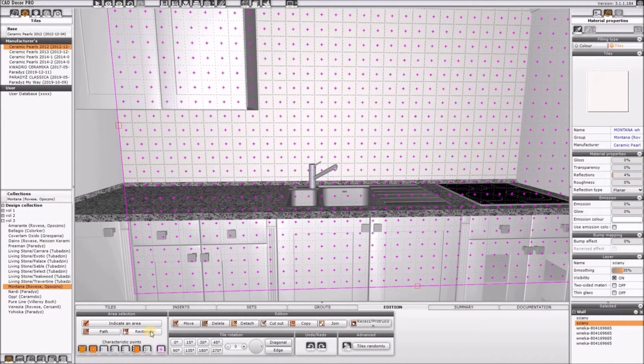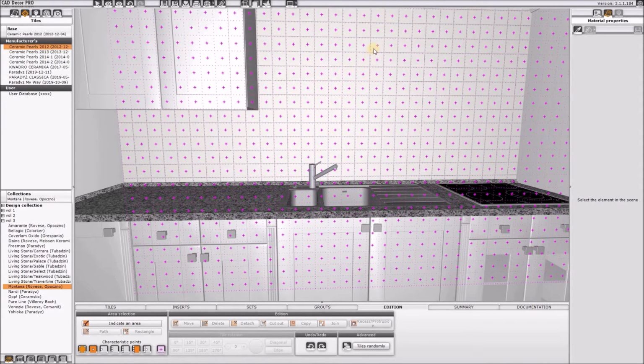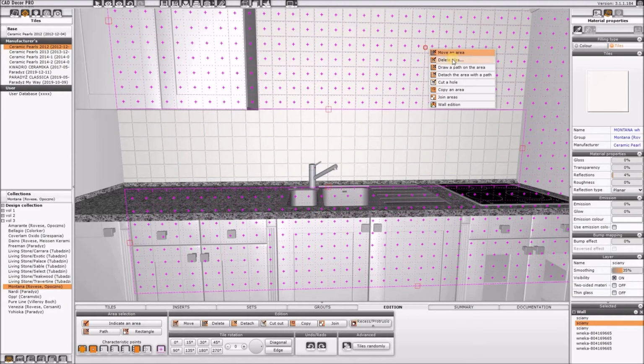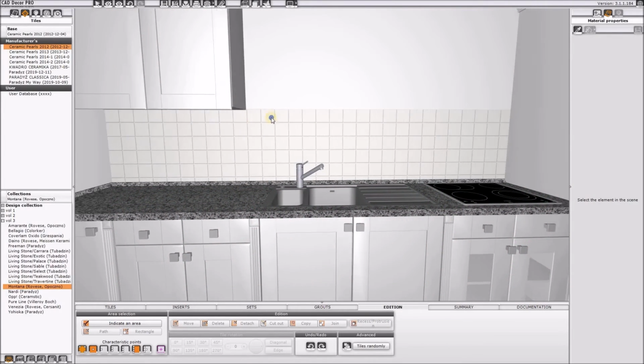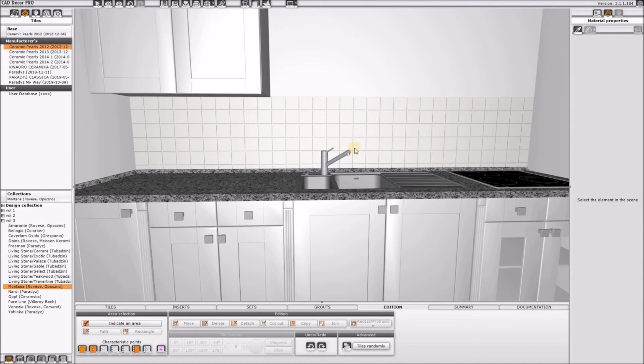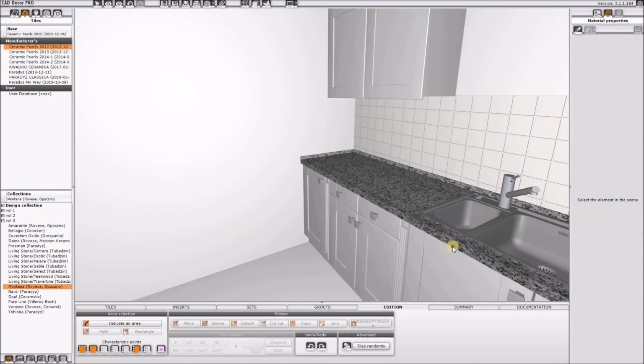So what we can use now is the rectangular tool. Select the first corner, go to the second corner, click on the detach, and click outside of the area we just detached. And as you see, those tiles are separated from the backsplash area. So right click, delete tiles, delete. There we go. We have tiles only left on in the backsplash area.